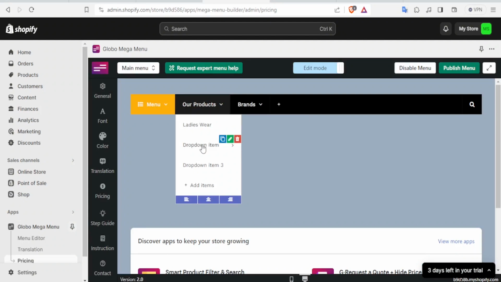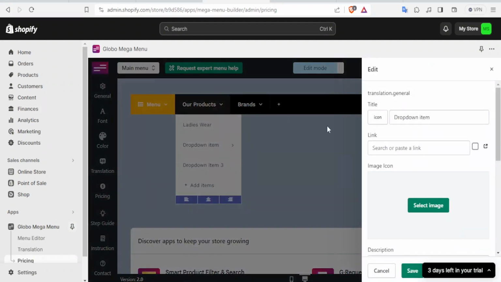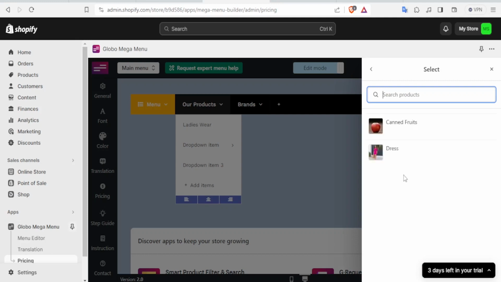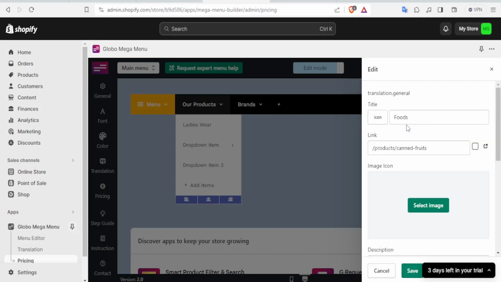So now you'll notice we have our products, we have ladies wear. Then we want the second one to read something else. We are going to type maybe this one, foods. And then we want to add where it will lead to. It will lead to products. And then which product do we want it to lead to? We want to lead it to canned fruits. That's a product we had already added.